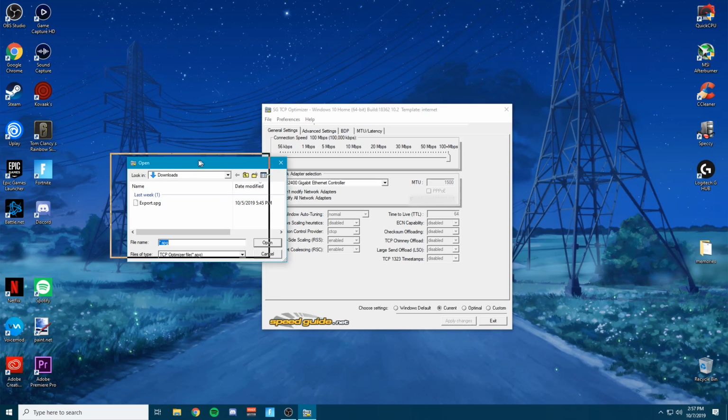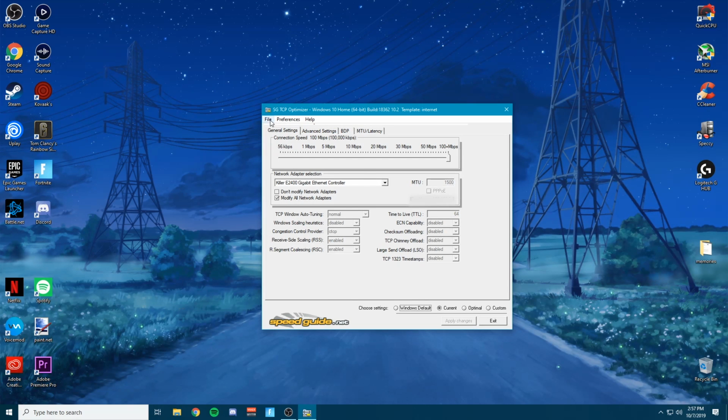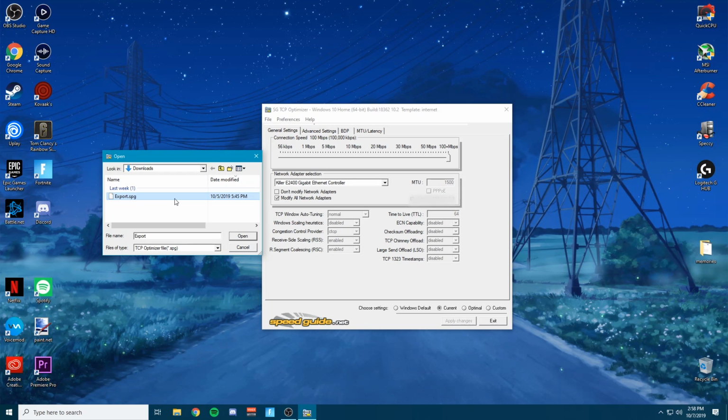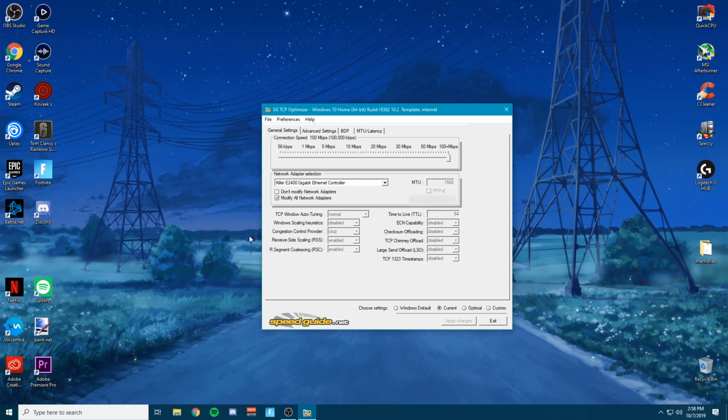So once you do that, you go ahead and click file, import, and go ahead and click the export file you downloaded. If you need to find it, it should be in your downloads folder unless you changed it. So go ahead and click open, then click apply changes. Make sure this bar is scrolled all the way to the right and that you do have the right network adapter selection and that you do have it on modify all network adapters.